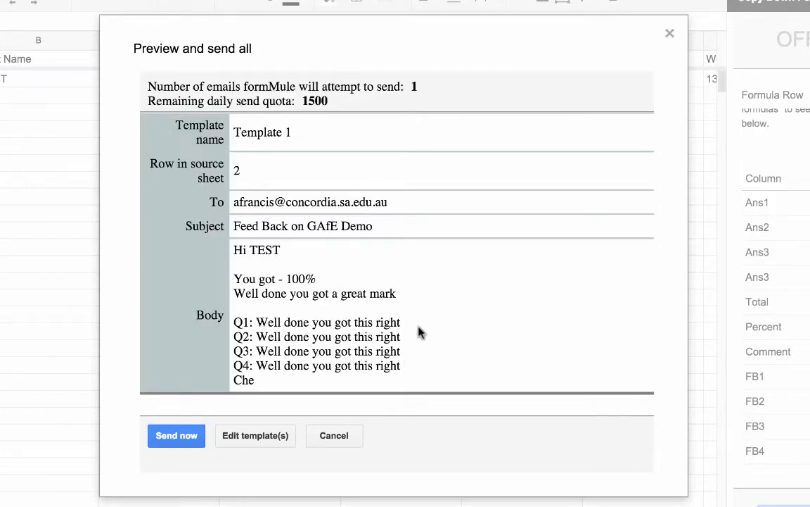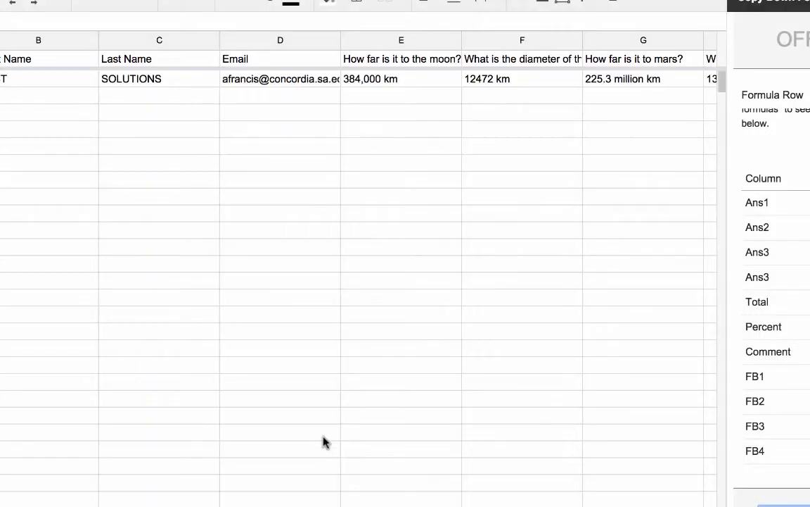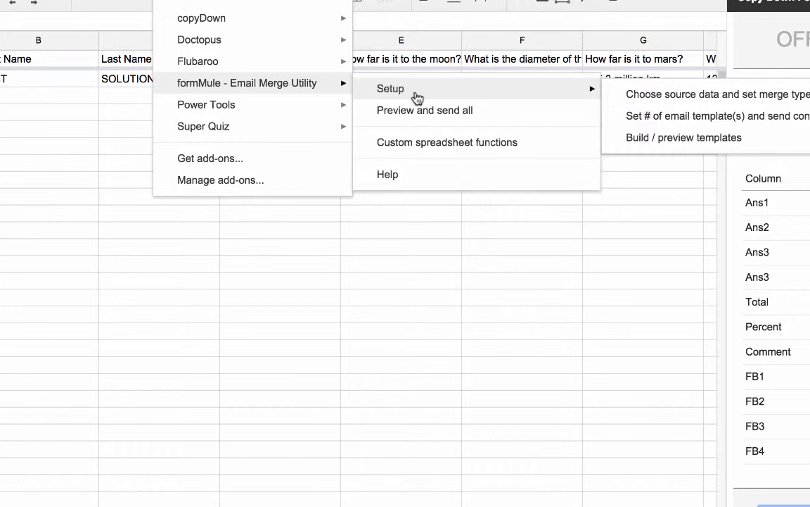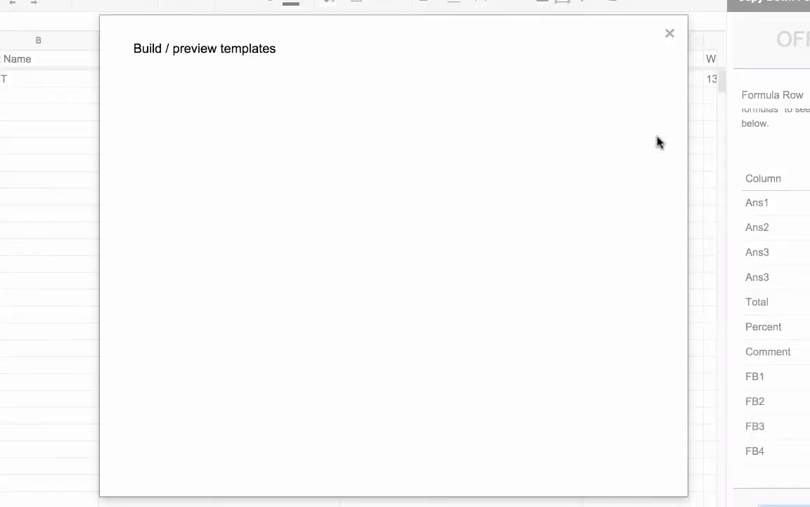Look at this, I've got that, hi there test, da, da, da. You got a great mark, well done, you got this right. And so it tells me the questions. Now I'm going to go cancel because I can see that it hasn't quite got the bottom bit there. I can go back in and edit it if I want by coming into add-ons, come to Formule, go to setup again, build and preview templates, and I can make the corrections that I want in there. So you can always come back and change them if you want.